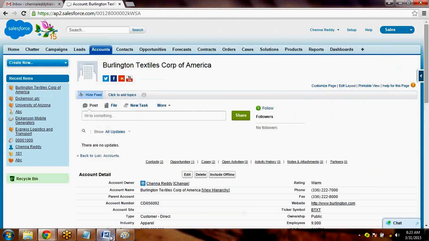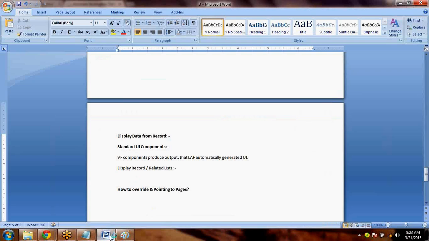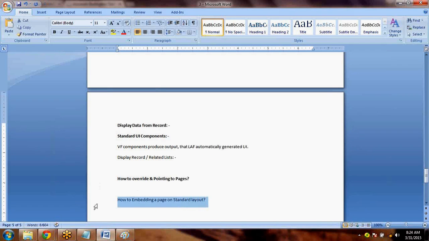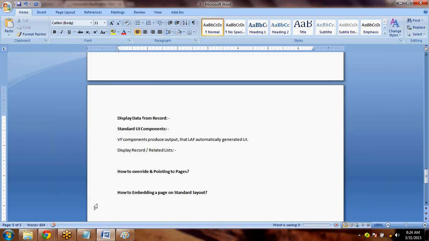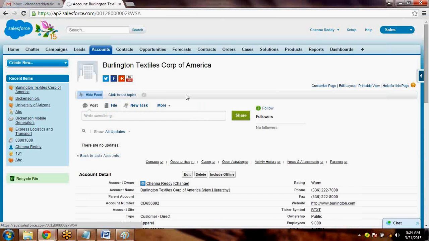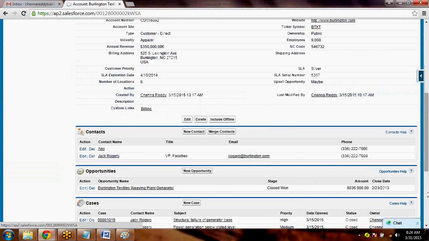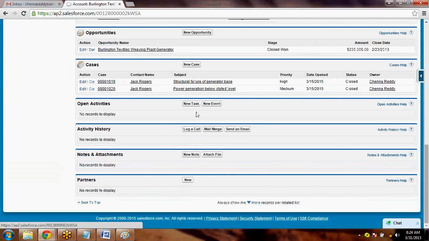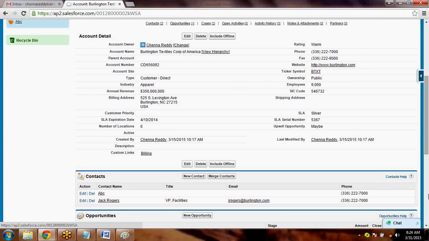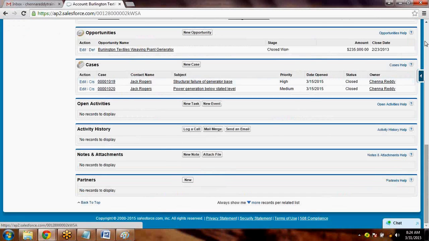The next thing is how to embed a page in the standard layout. What does it mean? Whatever you see here is the standard layout. Do I have my custom page results here? No. I'm repeating, this is a standard page. Can I put my custom page results here? Yes, you can. How do I do it?